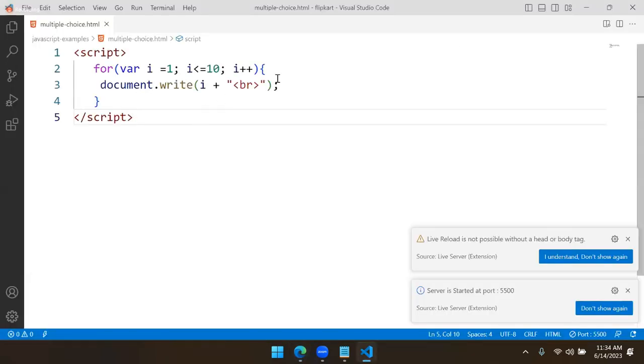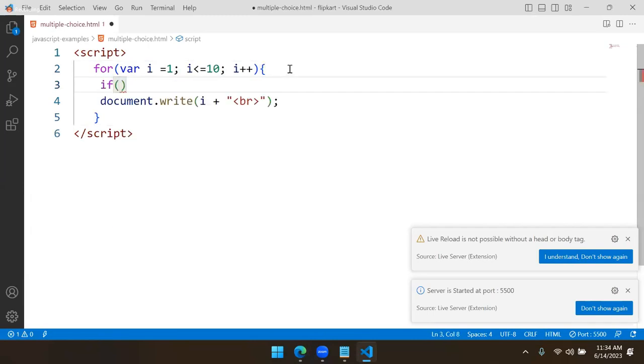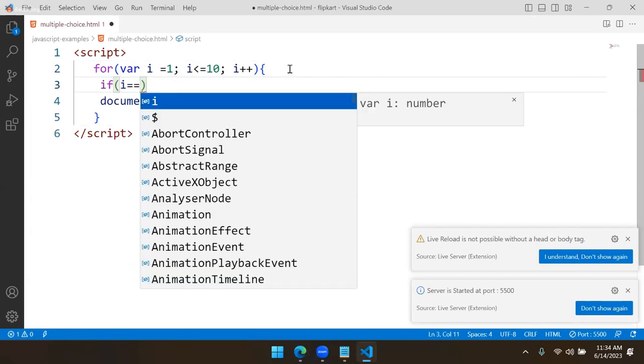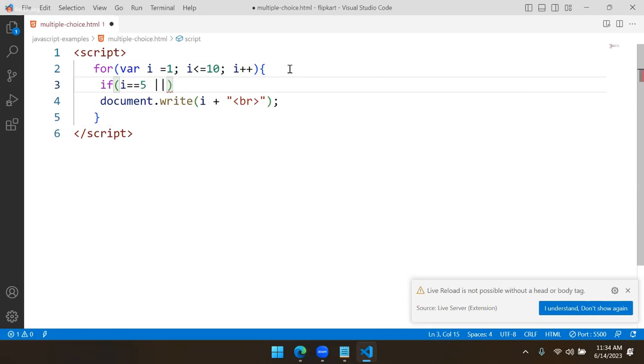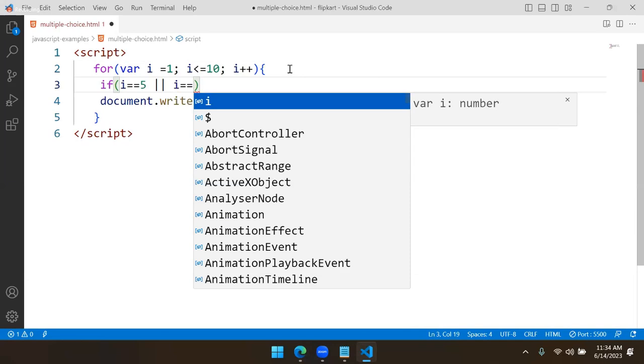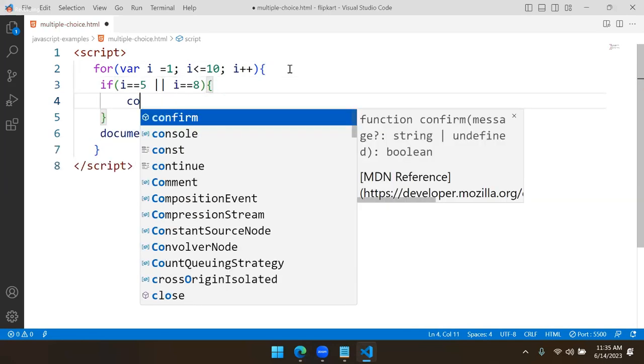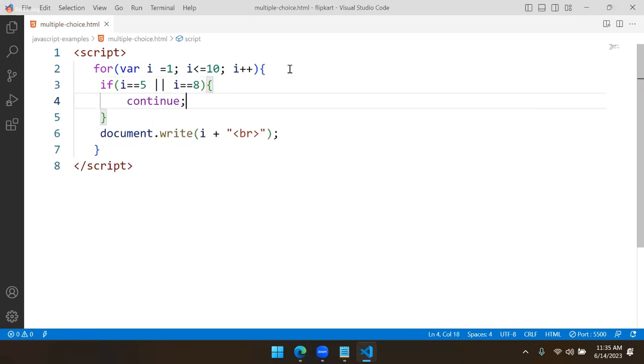Whenever it reaches 5 and 8, it should skip. Then in the logic, we write a condition: if i is equal to 5 or i is equal to 8, then what do we do? Continue. Like this we define it.